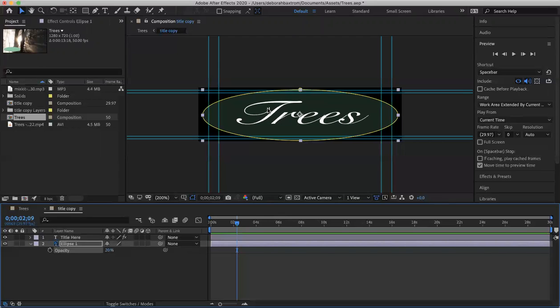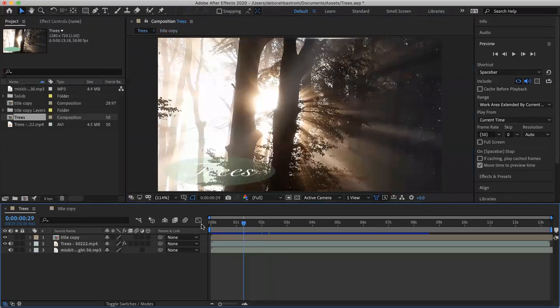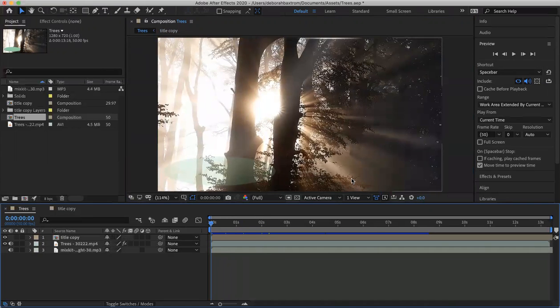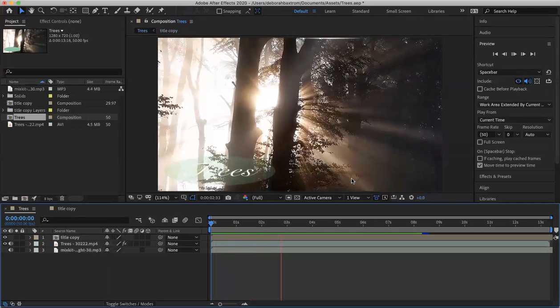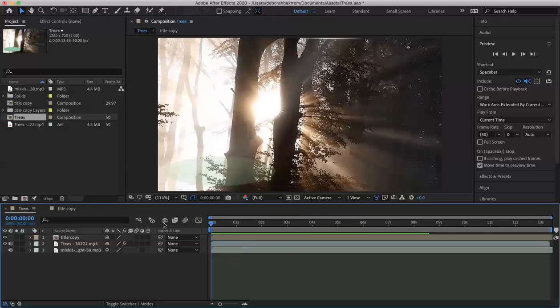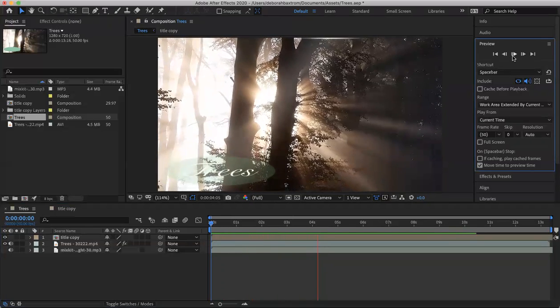Okay, so up until now, we've been working in this composition called title copy. We've not been working in trees. We've just been working specifically on this. So if you want to preview everything together, we're going to go over to trees in the composition panel. Scroll back here. And to preview your work, once again, you can either just hit the space bar, start and stop, or you can hit preview, play, up here in the preview panel, and stop.